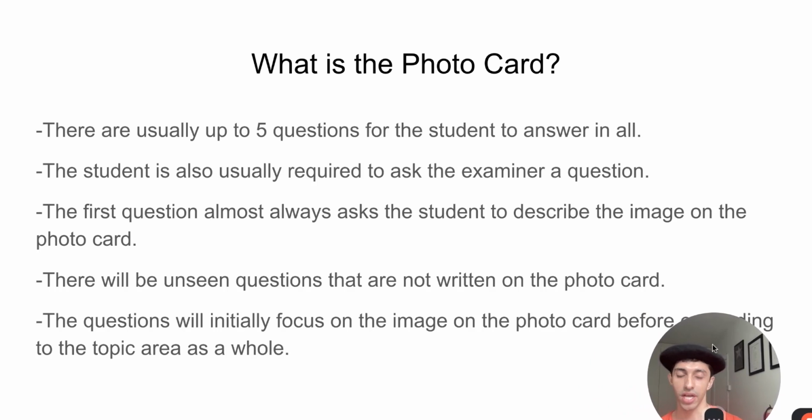Yeah, that preparation time is certainly very important. And I do go into that preparation time and how I would use that preparation time in detail in other videos as well. So the photo card will often consist of up to 5 questions for the student to answer.